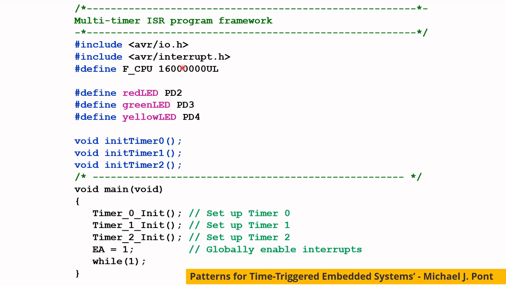So here we have the include directives. By the way, this is not the code itself, right? This is just the framework. Here I define the LEDs attached to the various bits of port D of the AVR microcontroller. And then here I declare the functions that are going to be used. And here are some of the details of the main function. Now there are very few details in the framework. The details will be coming up soon.